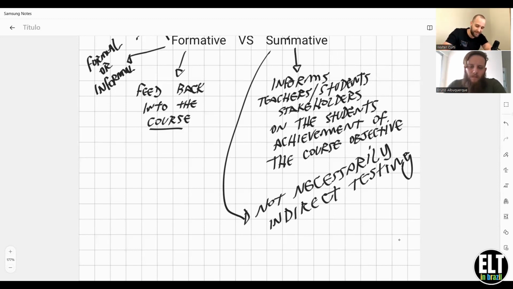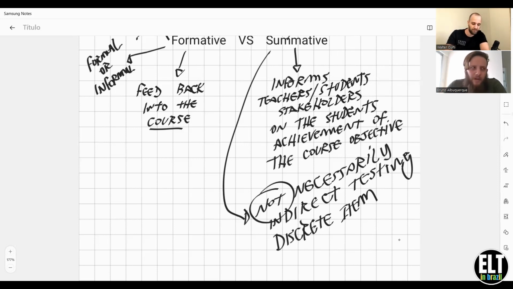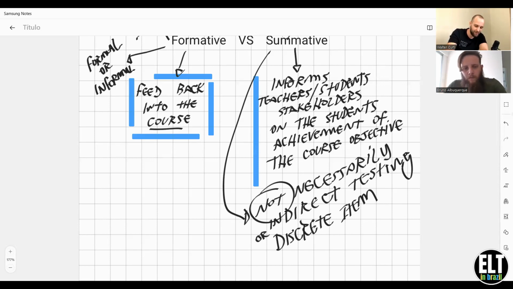It doesn't have to be discrete item testing. I'm just going to emphasize the not. At the risk of being incorrect due to an exception, I would say that formative and summative assessment is not an innate characteristic of any assessment tool, right? So a written test can be formative and summative. A project can be formative or summative. It really depends on the use that we're giving to the tool, right? Are you doing this for this, or are you doing this for that?